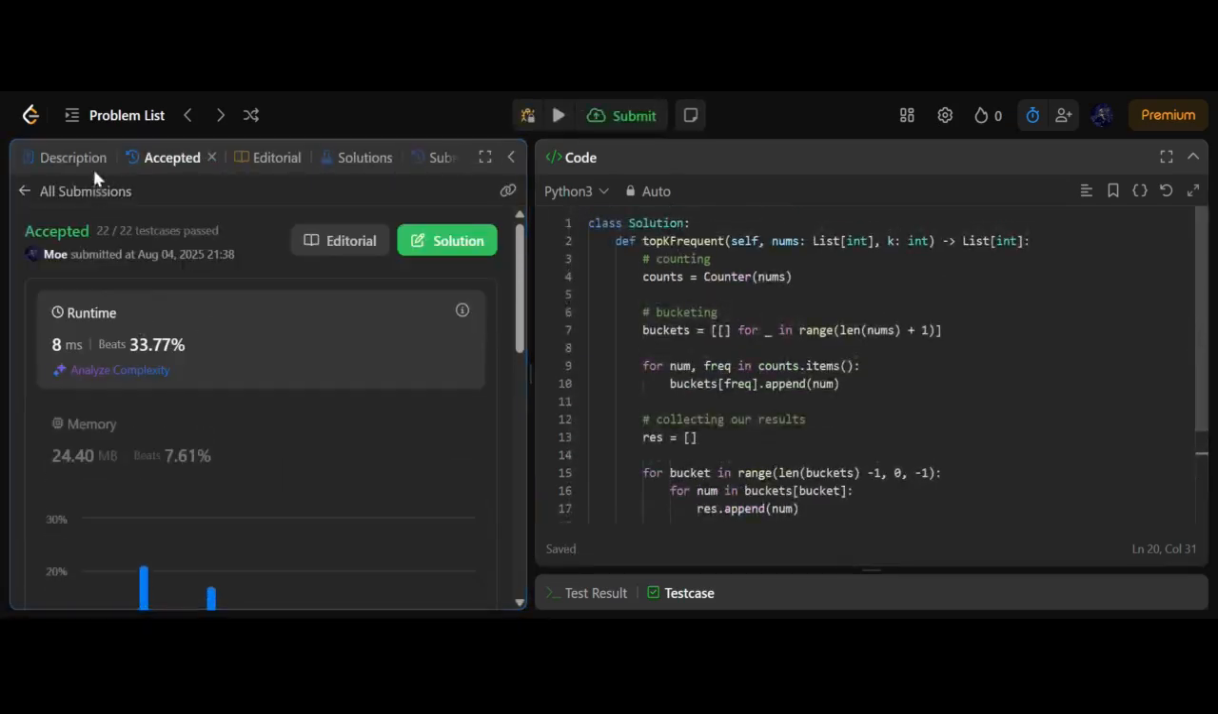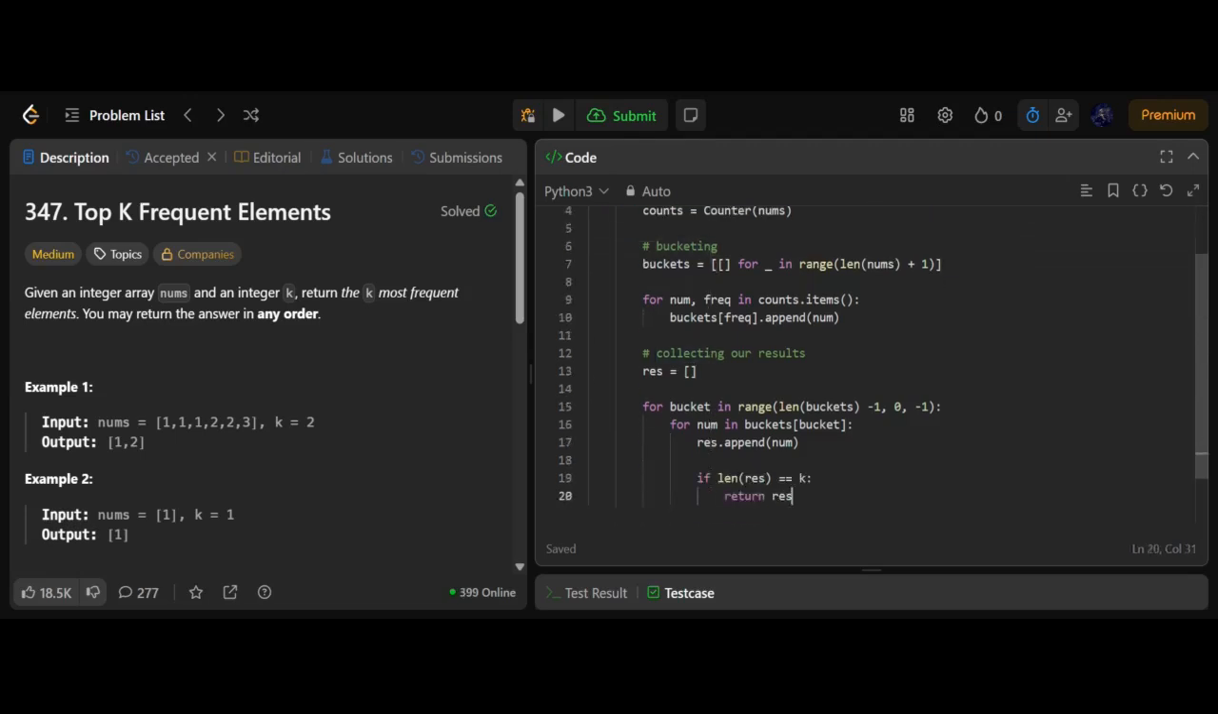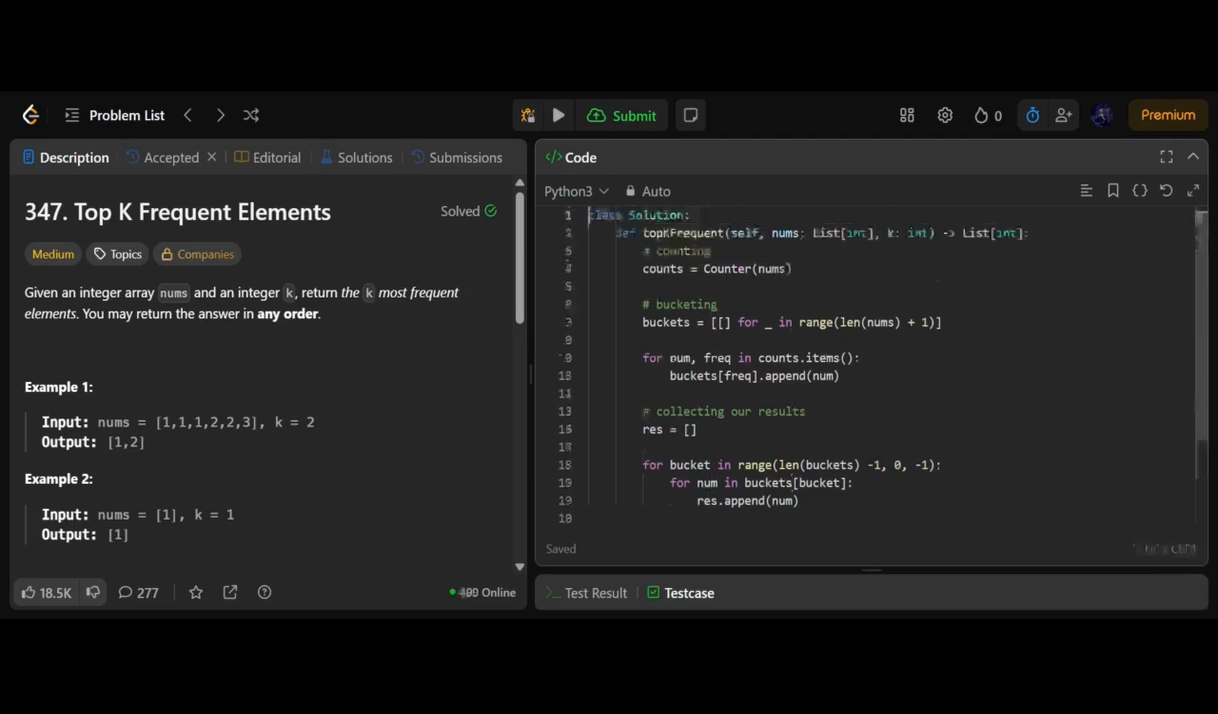And it does pass all 22 test cases. So time complexity for this problem, well, counting is O(n), bucketing is O(n), and collecting our result is O(n). So the total time complexity is going to be O(n), and space complexity for our result as well as our buckets and lists is both going to be O(n). So time complexity is O(n), and so is space complexity.